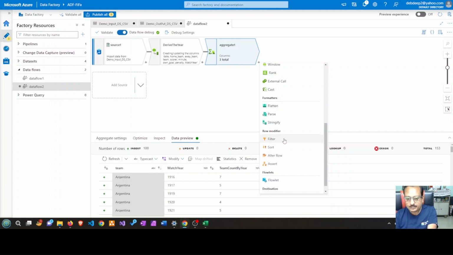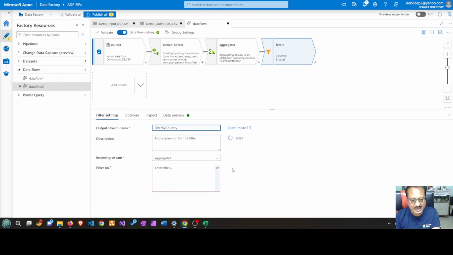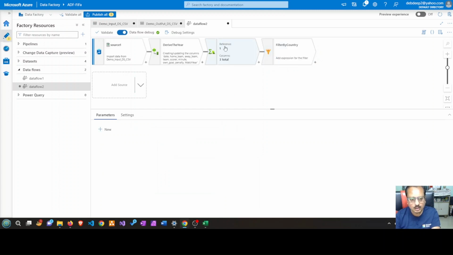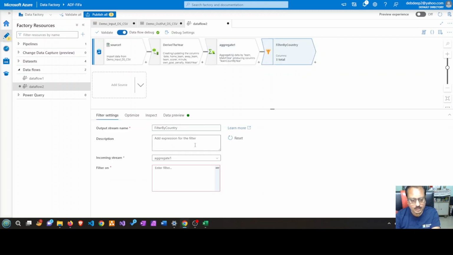Now I'm clicking on the filter. Once you click on the filter, let it filter by country, something like that. Great. Rename it. Now again your source will be aggregate 1, of course, because it is coming from the aggregation step to the filter, right? So if you come over here, now what exactly we are going to do, we want to pass a filter to filter those 153.